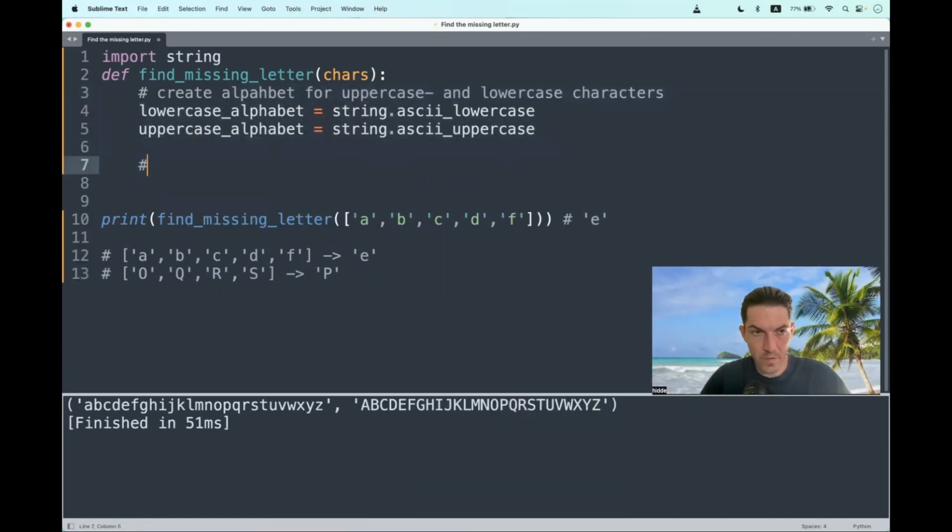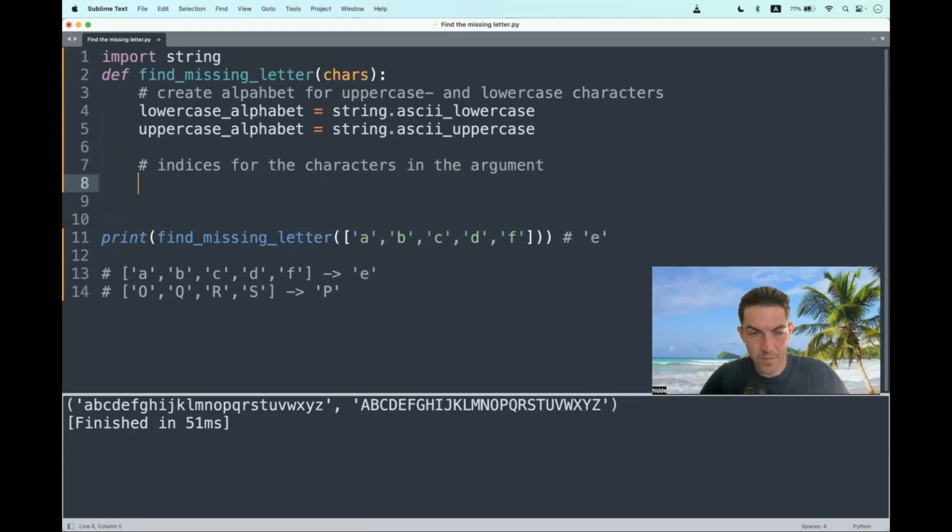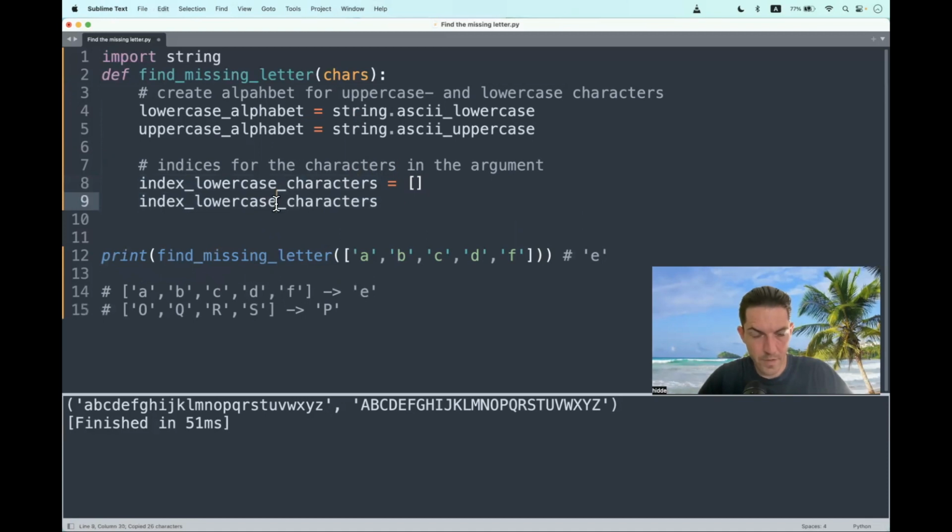Then what I want to do is to create indices for the characters in the argument. And with the index, we can actually extract the missing letter from this alphabet. But first we have to create these indices. As follows, we create a new variable, index_lowercase_characters, which is equal to an empty list, and an index for the uppercase characters. We have to make a distinction, and why we see in a minute.